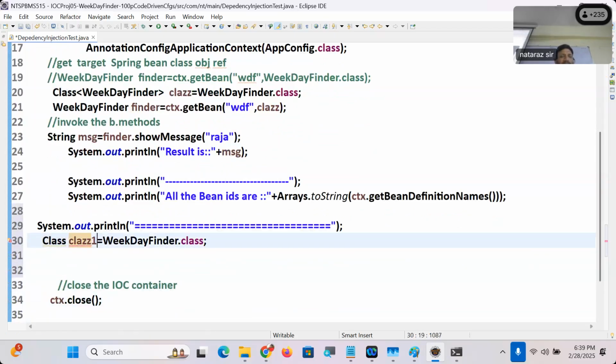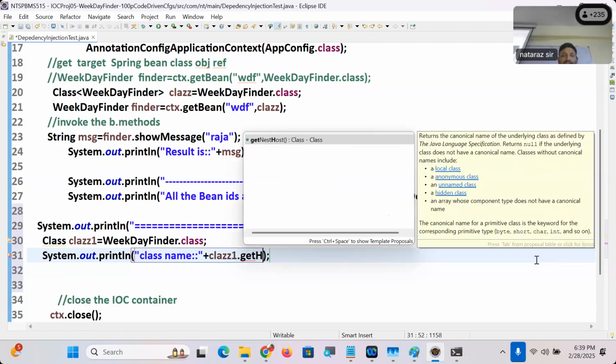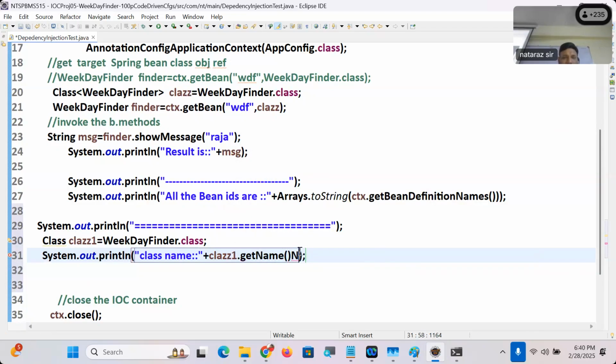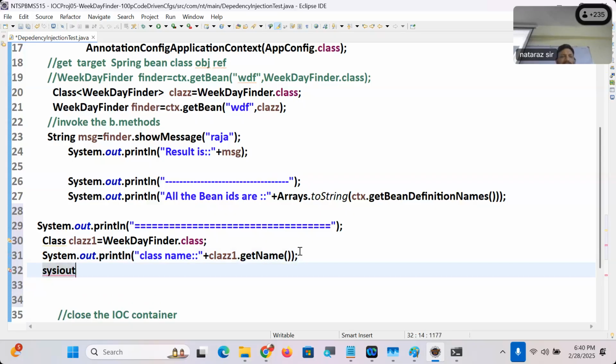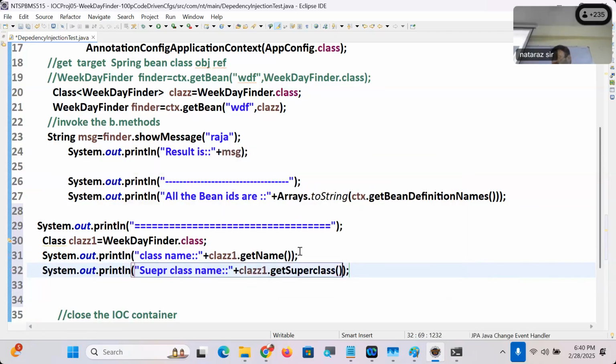Okay, I am taking some Class 1. Now tell me. Sysout. Class name. What is there? Class 1 dot getName. Okay. Next. Sysout. Superclass name. What is the superclass name, guys? Class 1 dot getSuperclass. Next.